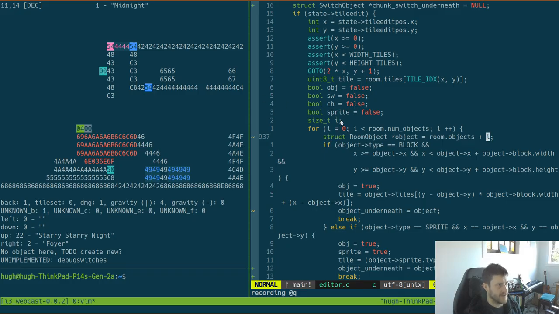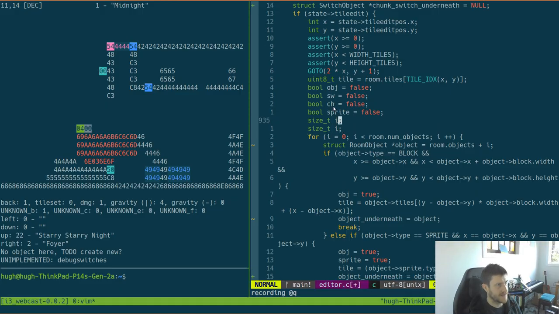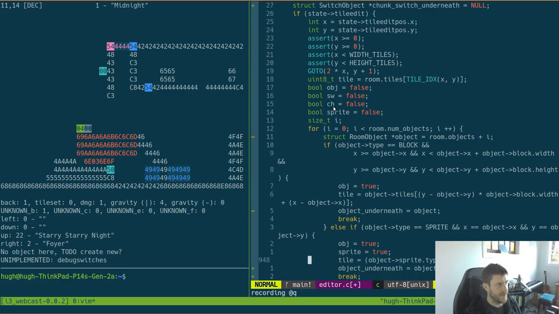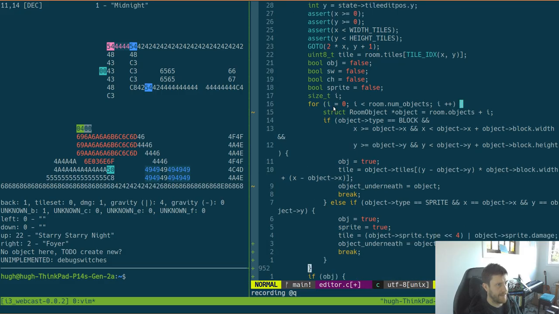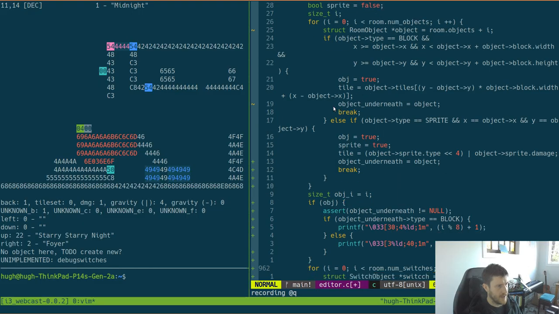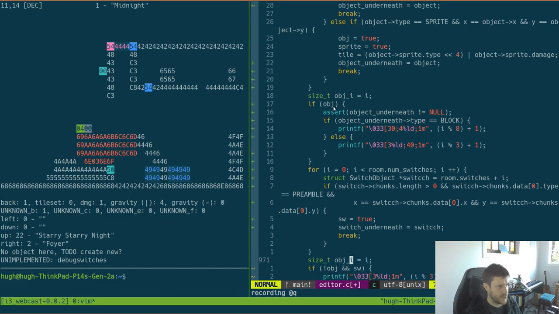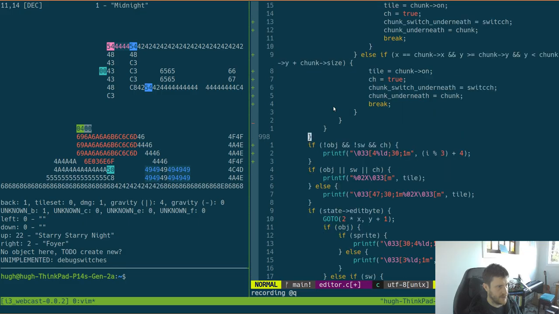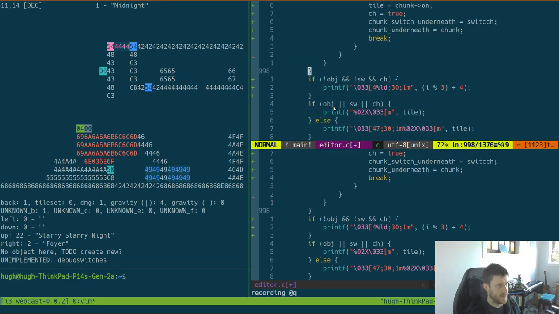Yeah, I suppose that's because we have this. So I guess this needs to be obj_i. So after this, we can have size_t obj_i equals i, and then after this, we have switch i equals that. And after this one, sorry, I'll open up a new thing.